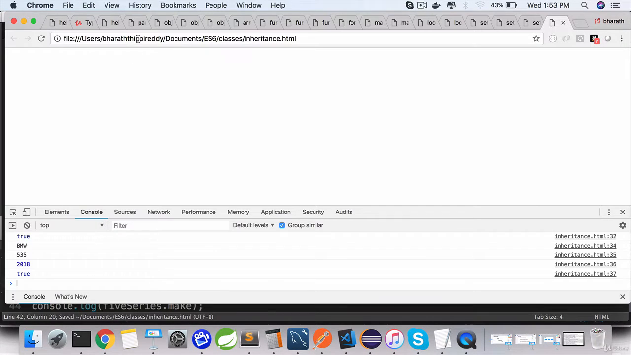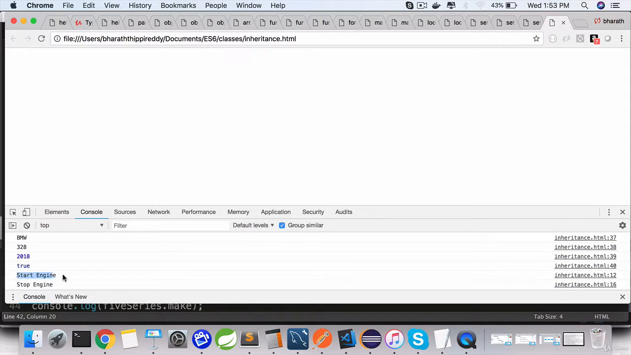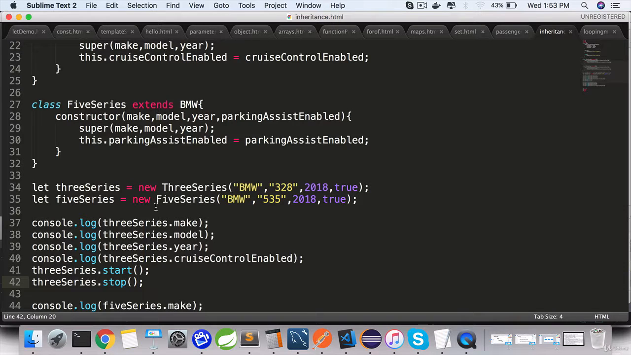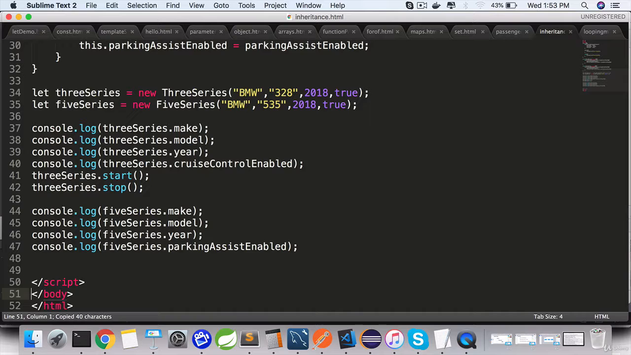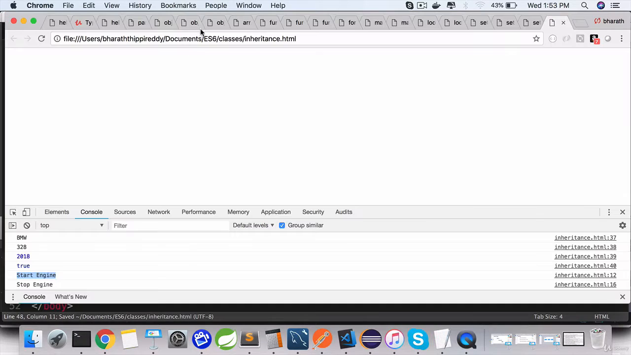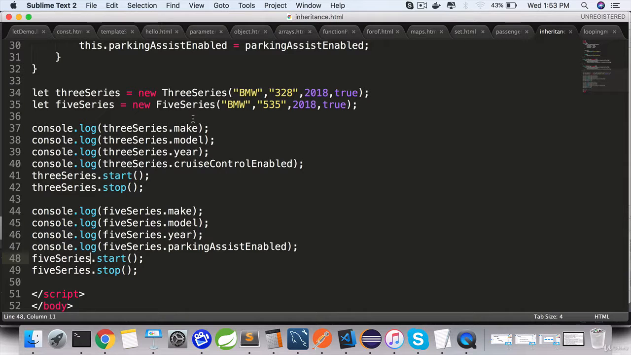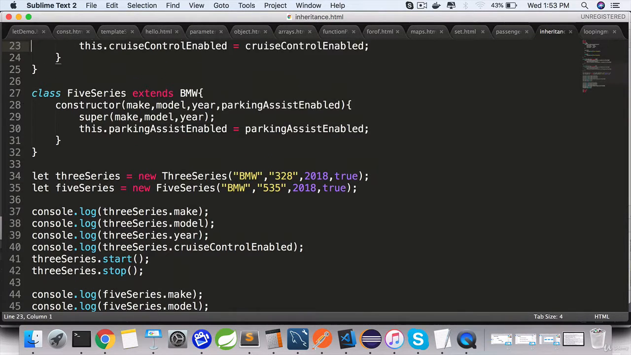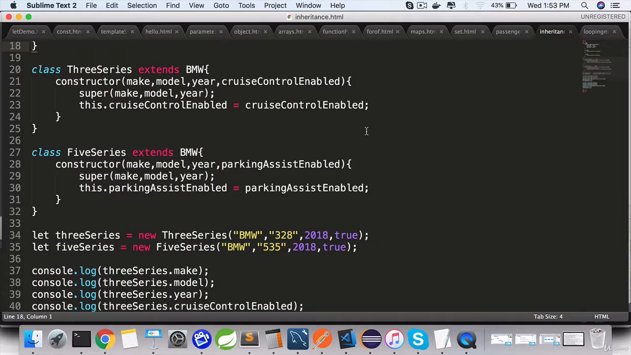Go to the browser, refresh, and right here, once it displays the details of the 3 series, it states start engine and stop engine. You can do the same on the 5 series as well. Copy and paste those two, change this to 5 series dot start and 5 series dot stop, refresh, and that will work as well. So it's that simple. You can also inherit the function properties, not just the data properties.